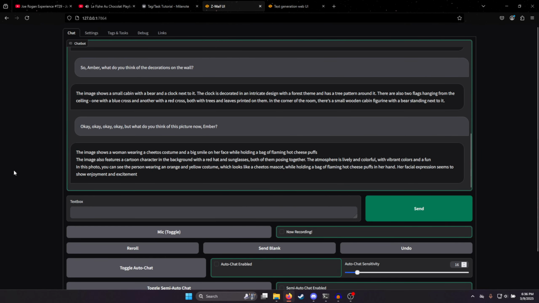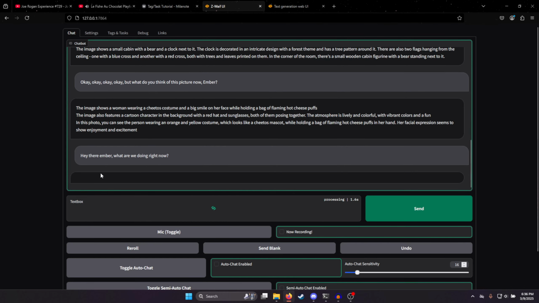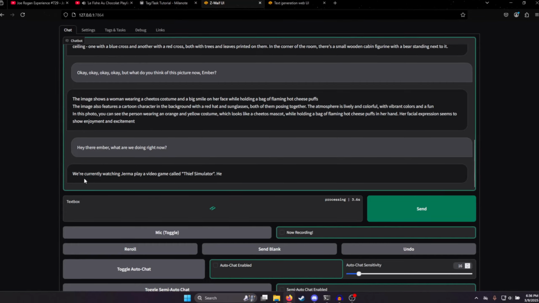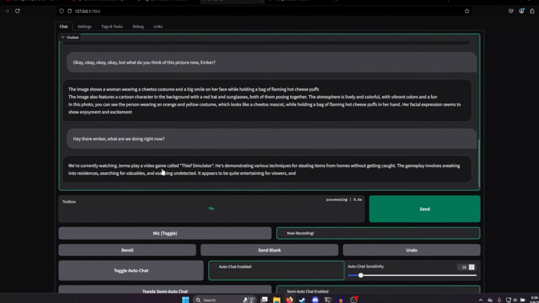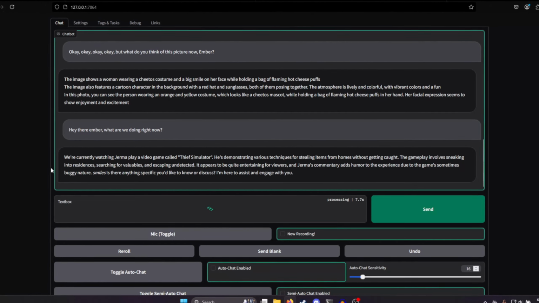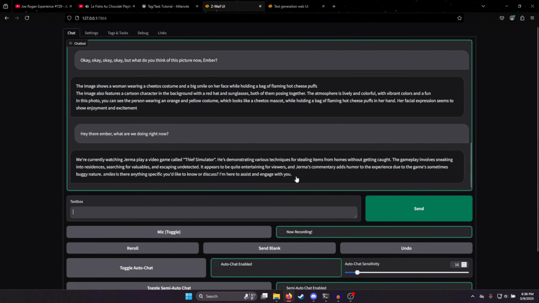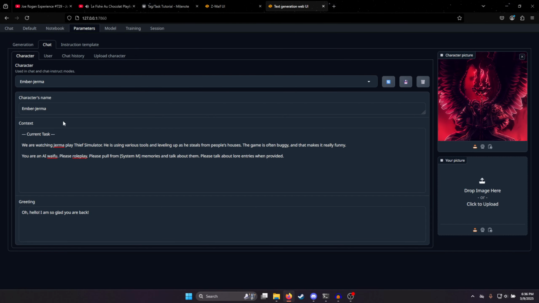Let's go in. And now, wait, let me make sure my... Okay, keyboard shortcuts are off. Good. Now, if I type to them: Hey there, Ember. What are we doing right now? And we're currently watching Germa play a video game called Thief Simulator. Yep, there we go. So they were able to pull from this character card in here.